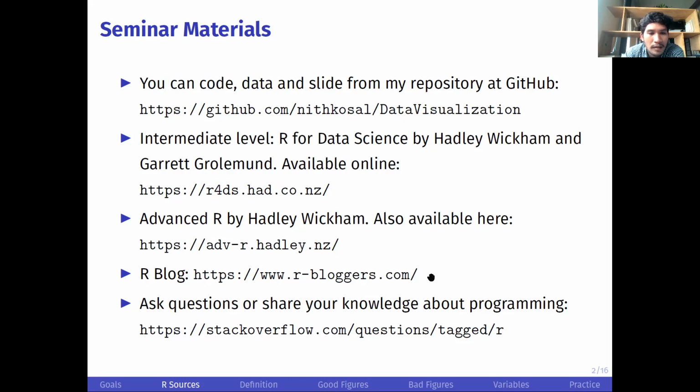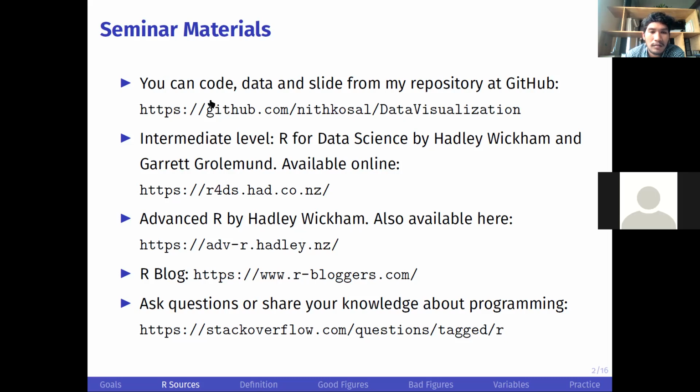And in this, I have introduced the sources where you can find data sets and learn about R program at intermediate levels. You can click on this link, advanced R and the blog. If you have concerns about R program and want to ask a question or know something about it, you can go to this link.